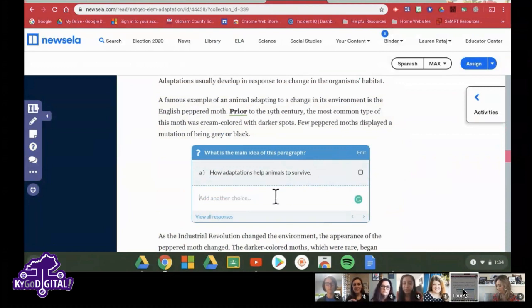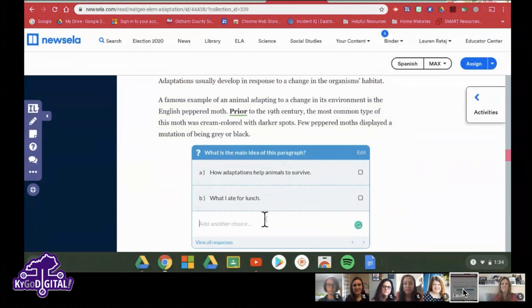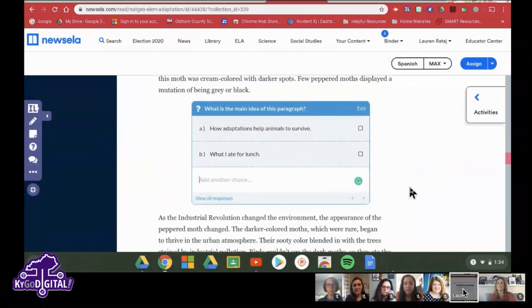Maybe I could say what I ate for lunch is another option. That is definitely not the main idea of that paragraph. As you keep going, you can add as many choices as you want. It's important, though, that if you are using this as a grading feature, you check off what the appropriate response is so that it will automatically grade it for you. So that is very helpful. I'm going to edit this.